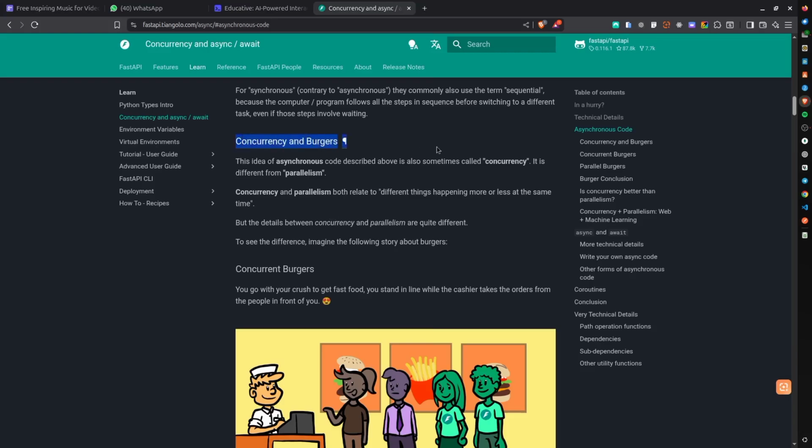Now let's come here. Now this is the real story. This is the real analogy. Now, stay with me. This idea of asynchronous code described above is also sometimes called concurrency. It is different from parallelism. Concurrency and parallelism both relate to different things happening more or less at the same time. But the details between concurrency and parallelism are quite different.